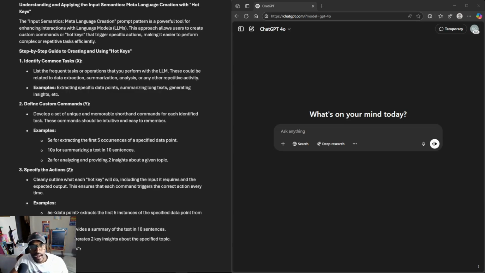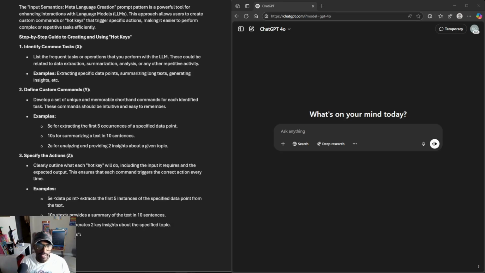All right, so here's a step-by-step guide to creating and using your hotkeys. Number one, we've got to define the common tasks. List the frequent tasks or operations that you might perform with the large language model. This can be related to data extraction, summarization, analysis, or other repetitive activities. Some examples are extracting specific data points, summarizing long text, generating insights, etc. There's plenty of ways that you can use this.